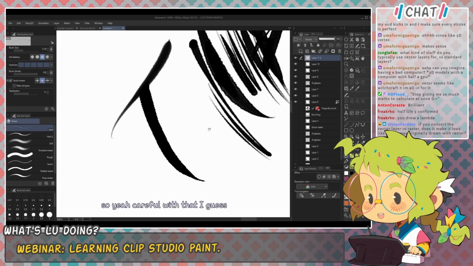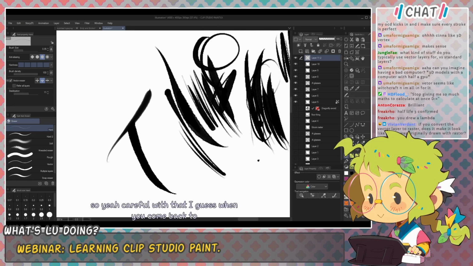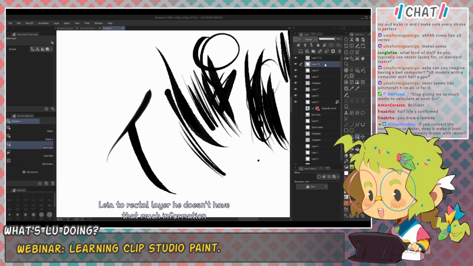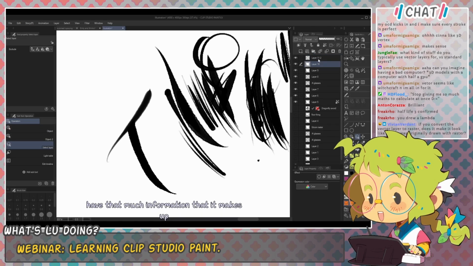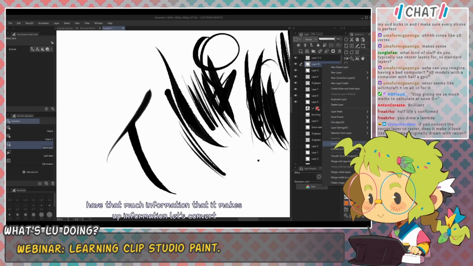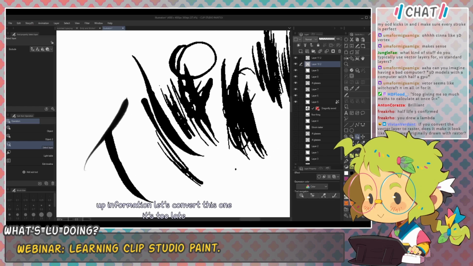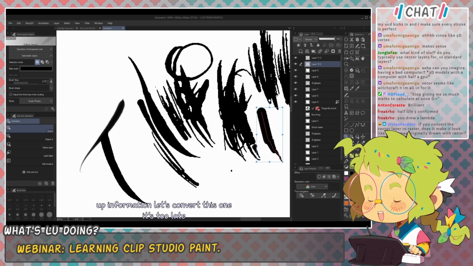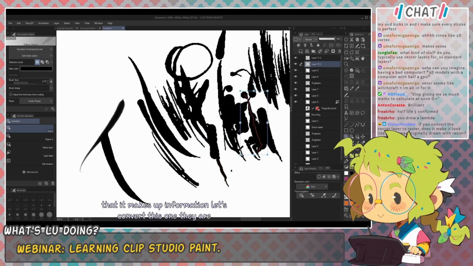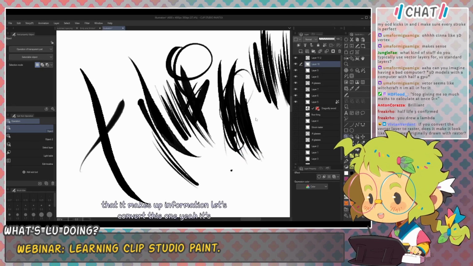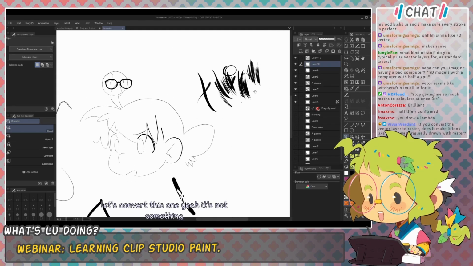I guess when you convert from raster layer to vector layer, it doesn't have that much information. It makes up information. Let's convert this one. Vector layer to vector layer. You see, and you have the strokes, but they are made up, I think. Yeah, it's not something you'll have to do, I guess.